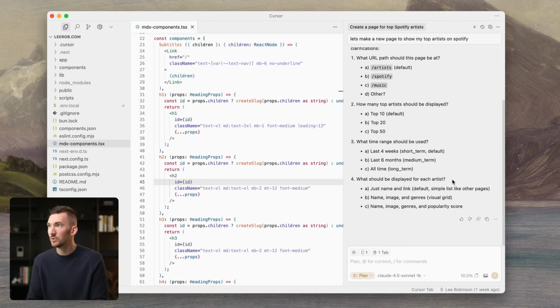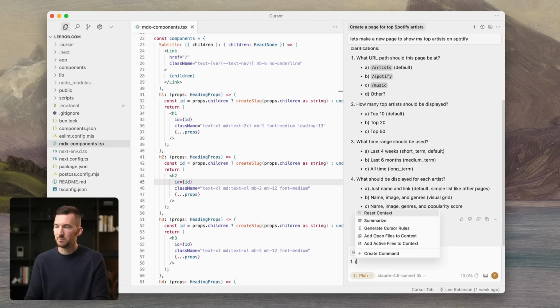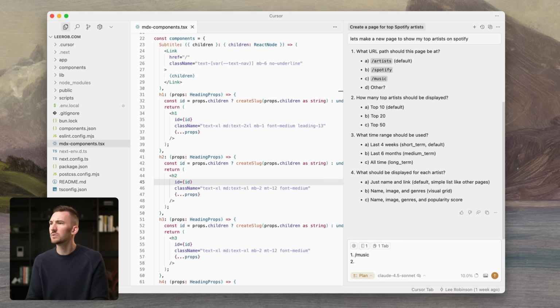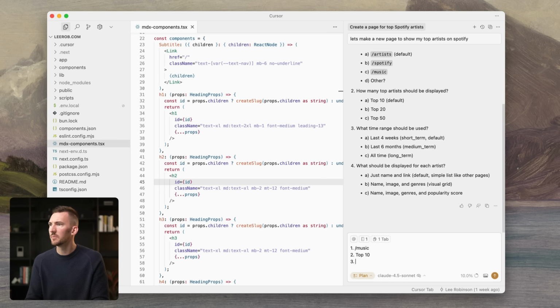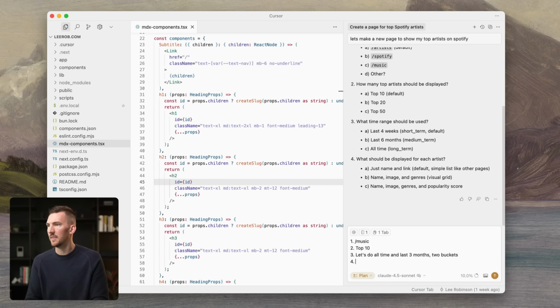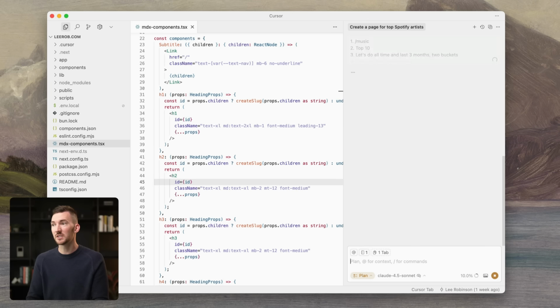So let's do slash music, and then we're going to do, let's do top 10. Yeah, top 10 works. Time range. Let's do all time and last 3 months, 2 buckets. Sure. And then for displaying what we want to show, we can do use your best judgment. I'm just going to see what the model comes up with, and we can change it and tweak it from there.